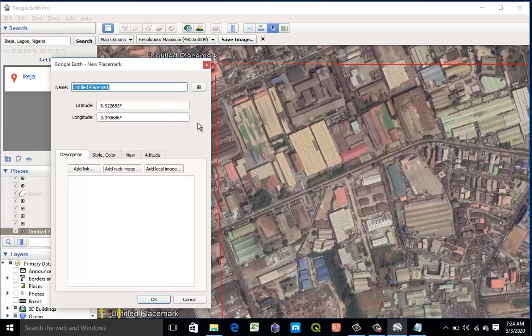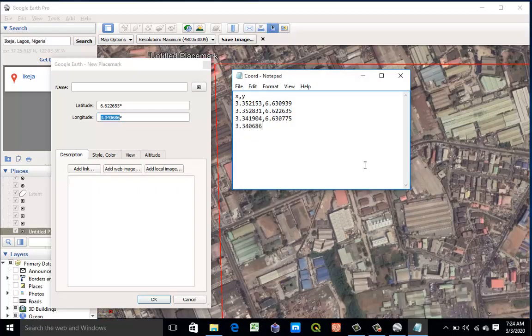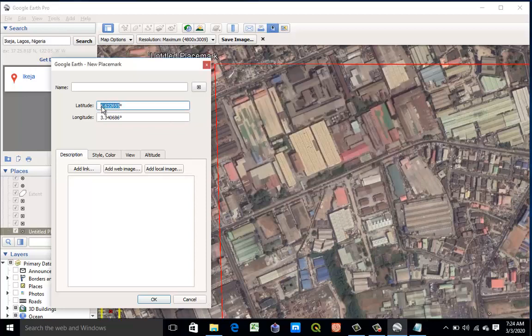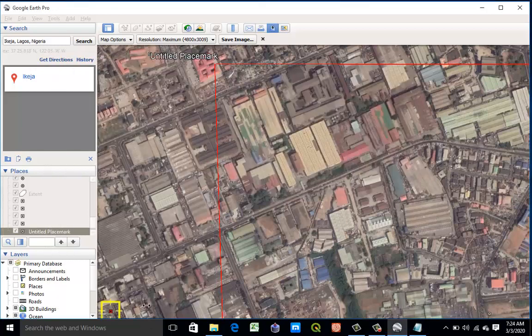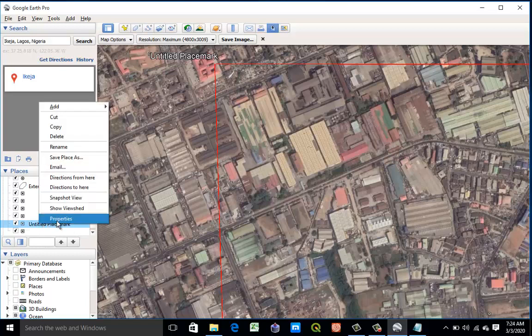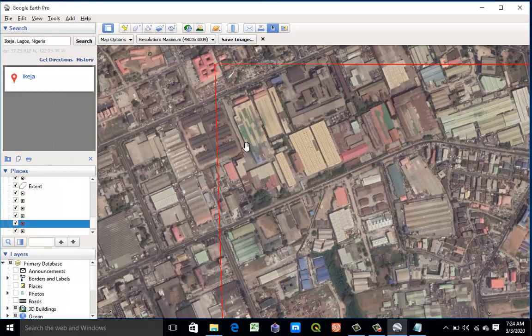Hey, I forgot to write up the name for the first point I placed, but it's fine, you can always change that. So I have this. Let me give this OK, and let me change the name. You can always change the name through rename, or you come to properties and write up the name, then you give your coordinate OK again. So we have it there.